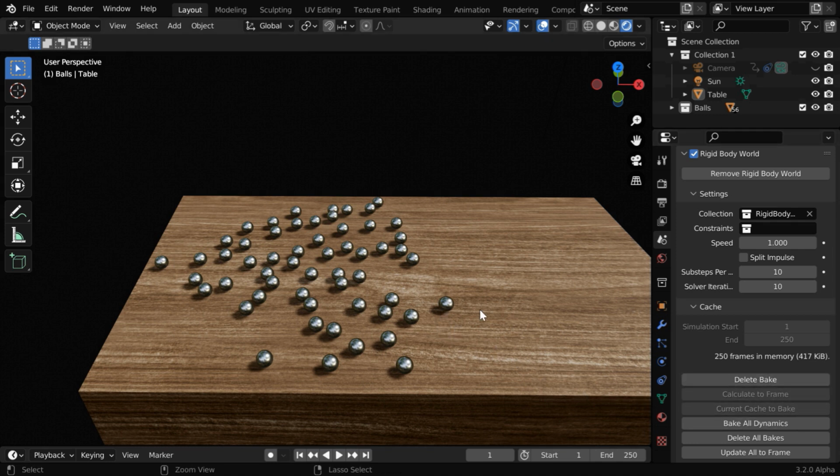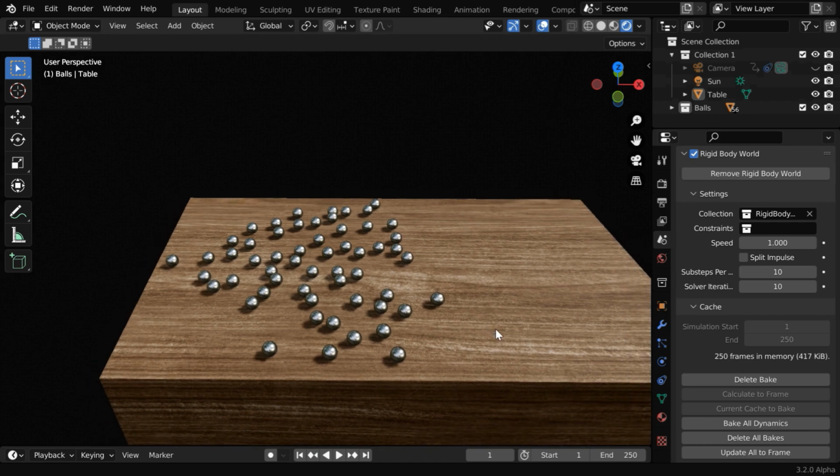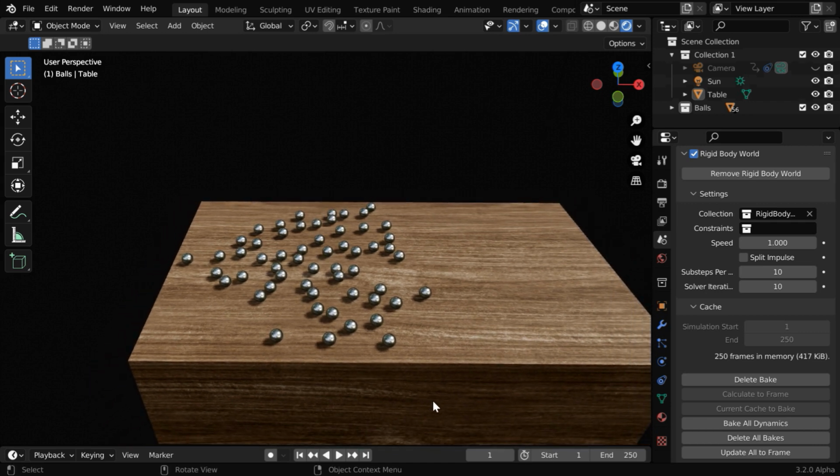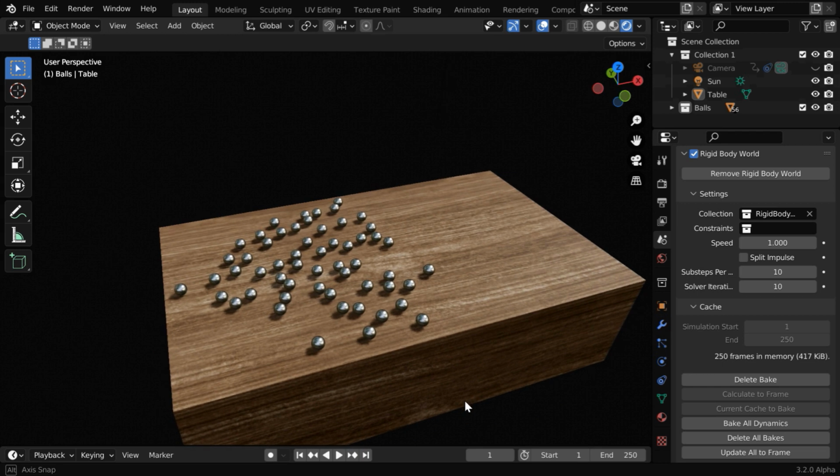So today we learned two different techniques, or two different use cases, where you want to stop a rigid body simulation in the middle, and use that for some other purpose.